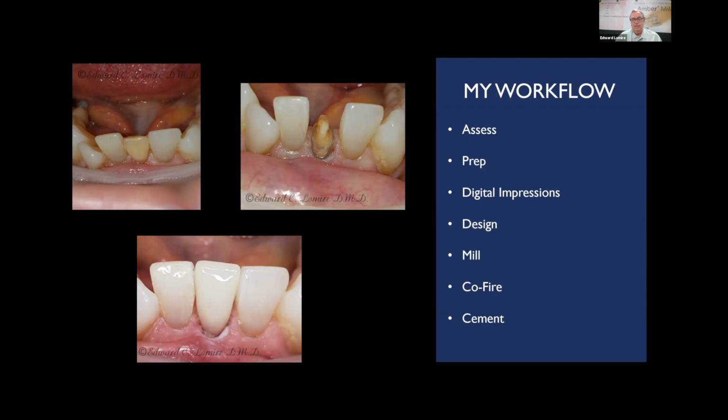bonding. And I think from a bonding standpoint, I bond everything in my office, although you can cement lithium disilicate. But I think tomorrow in the webinar we'll talk a little bit, and I'll give you some reasons why you really should just bond and not use the cement aspect.